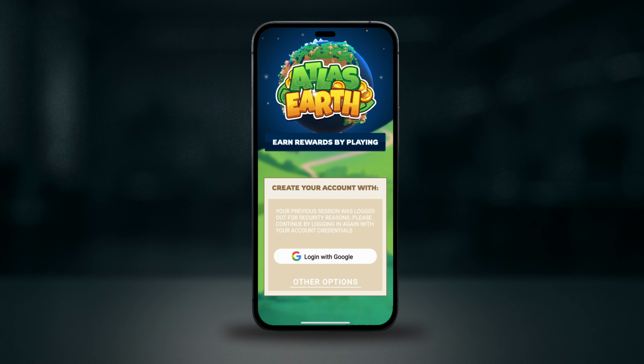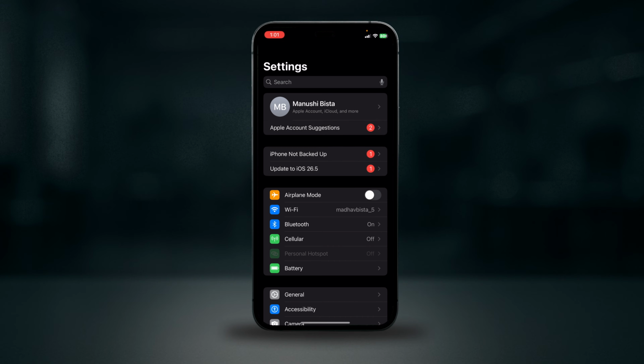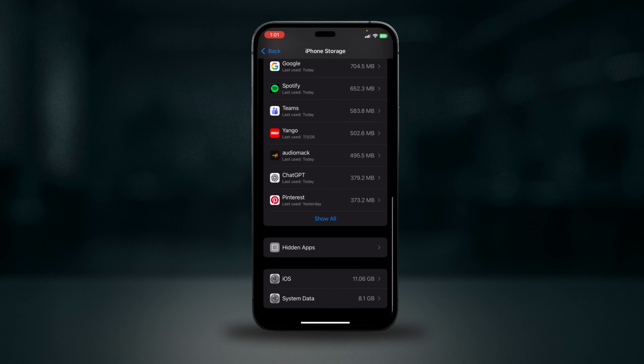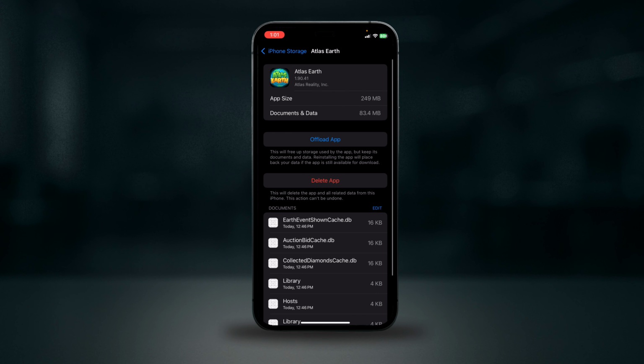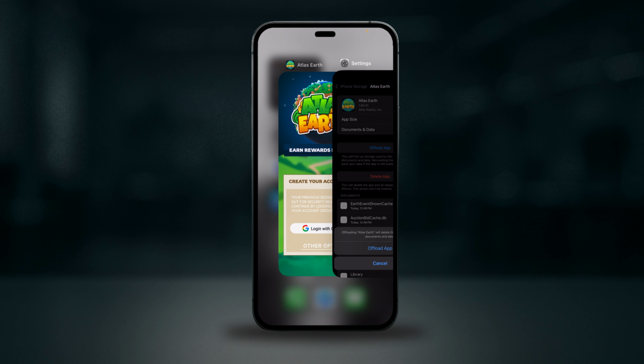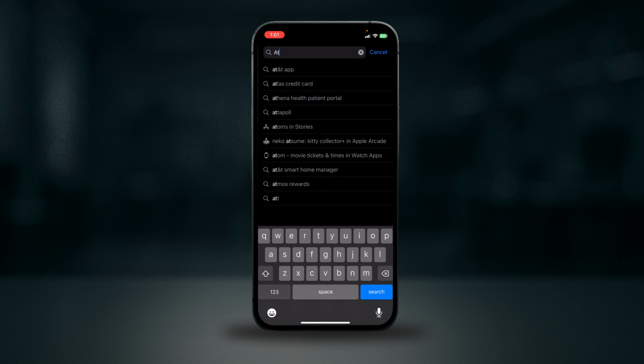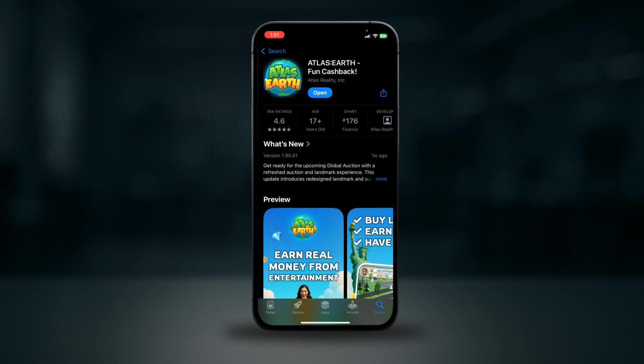If the freeze comes back every time you open the app, go to your settings, then go to General, iPhone Storage, scroll down to the list of apps and find Atlas Earth, then offload the app. After offloading it, go to the App Store and then search for Atlas Earth. Once you find it, tap on it and tap Get to reinstall it completely fresh.